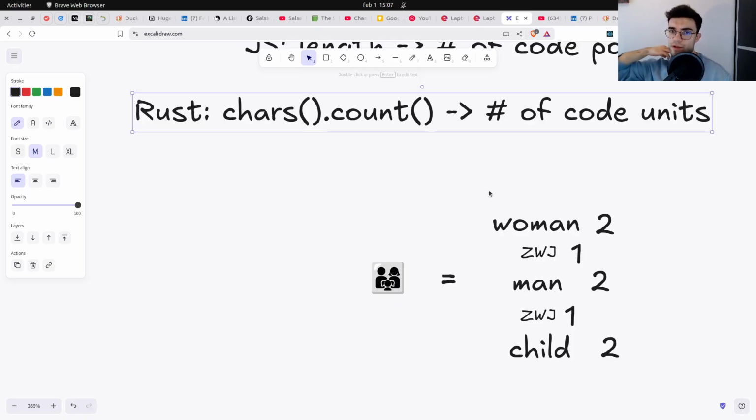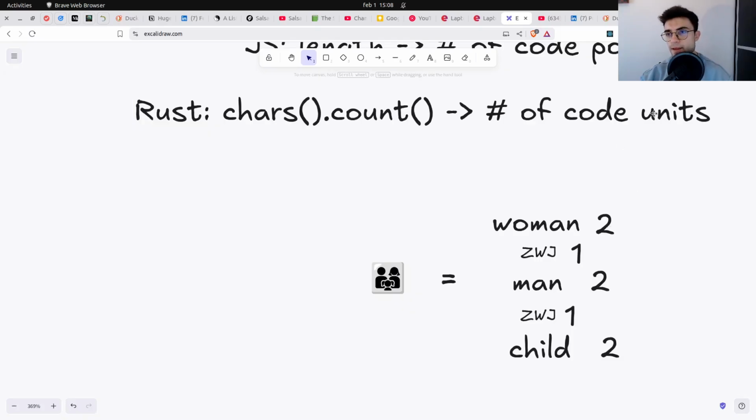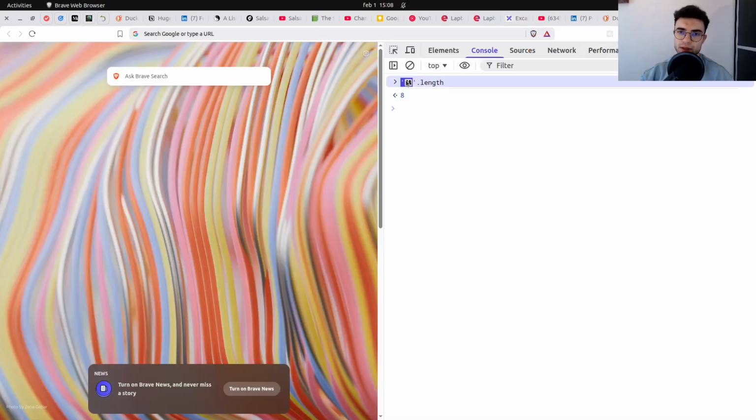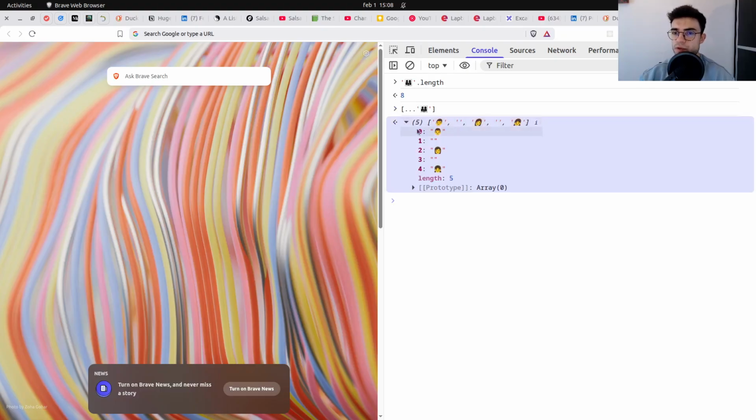Now, one last question: how can we in JavaScript get the number of code units instead of the number of code points? For that, we can copy this emoji, and for this we can use the spread syntax. And if we evaluate this expression, we'll get 5, and basically here we can also see the code points: man, the joiner, a woman, joiner, and the child.